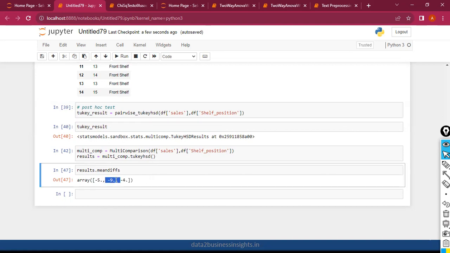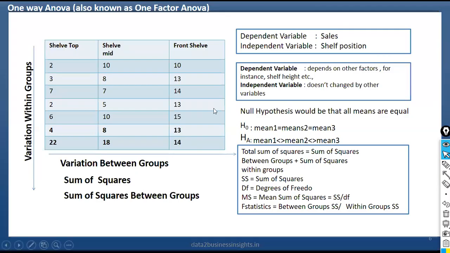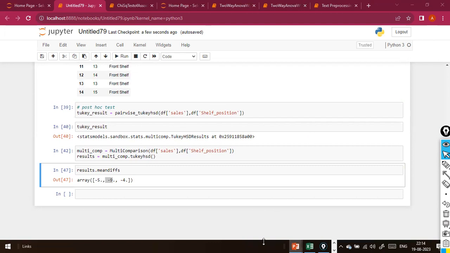And which one has significant difference? This is the one, -9. So the top and front shelf has significant difference. Hence, if I keep the items in the front shelf, obviously the sale is more. Hence, keeping the items in the front shelf does influence my sales. In the sense it improves my sales. So this one concludes the one-way ANOVA test. In this case we are comparing more than 2 groups.